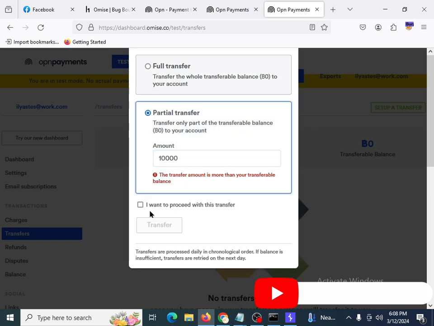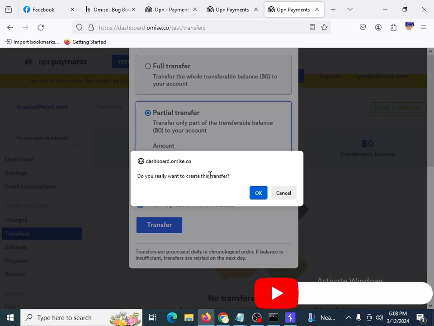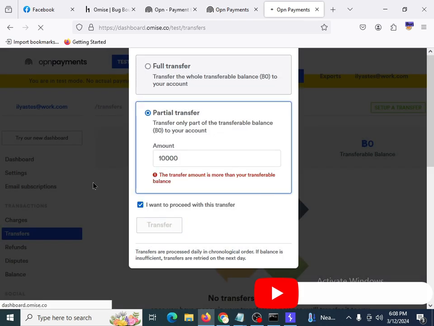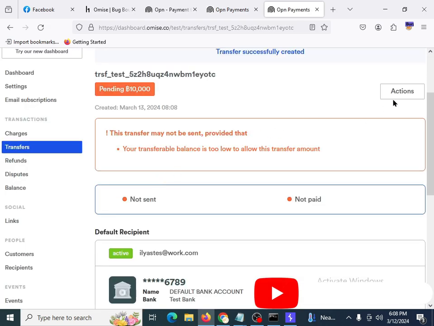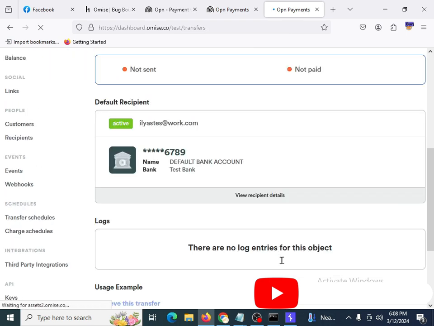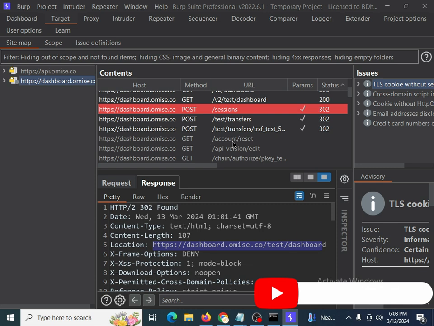Now I am going to make this bigger and click OK. This is the feature of the app. Now I want to take a full overview of the app inside our Burp. That's why I'm clicking some features of the app. So these are all the requests.